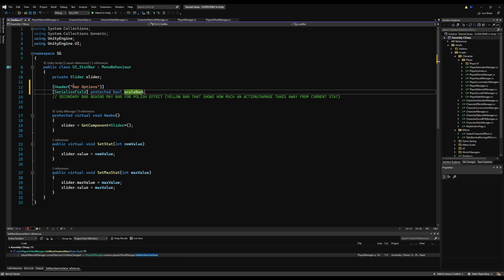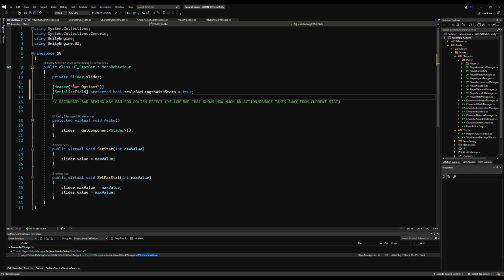So let's make a header for bar options. I'm going to make a serializable field for a protected bool, and this is going to be scale bar length with stats. I'm going to defaultly initialize that at true, and then make a second serializable field for a protected float for the width scale multiplier. And as it suggests, I'm going to initialize it at 1. The bigger this number, the more it's going to increase the width per max value.